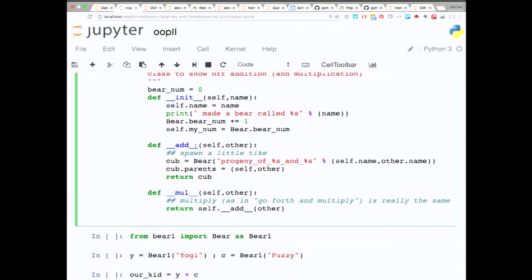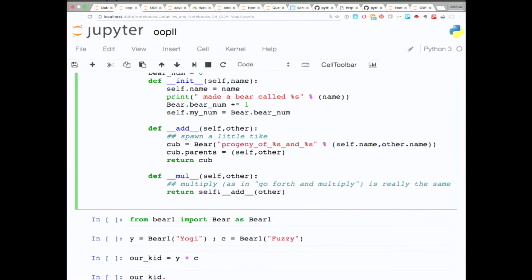So let's create an add method. That's going to say, let's create a cub, which is an instance of type bear, whose name is going to be the progeny of the name that I was given, and then the other one that I'm adding it to. And then I'm going to store a new attribute called parents, which is just going to be pointers to the 2 instances, self and other. For multiplication of 2 bears together, we're just going to have the same notion as addition. So I'm just going to return whatever I get out of the addition.